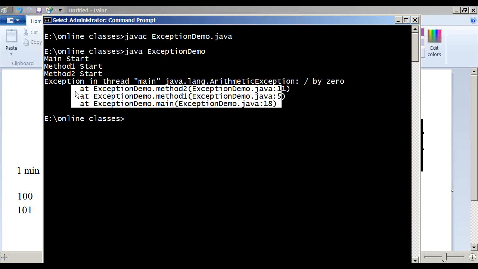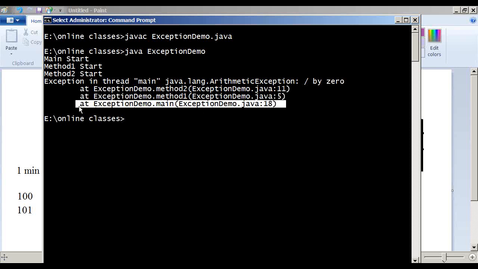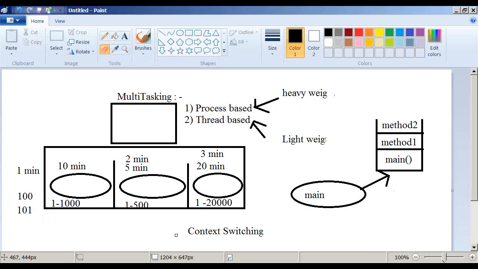So what is this here? By default one thread is created. Its name is main thread, and the first method in it is what? The main method. It searches for a main method. If it is not found, your program will not be executed. Main thread will not start executing here.